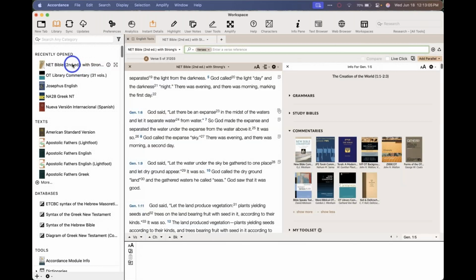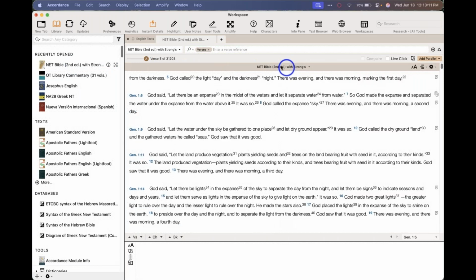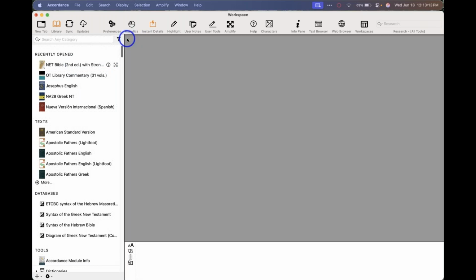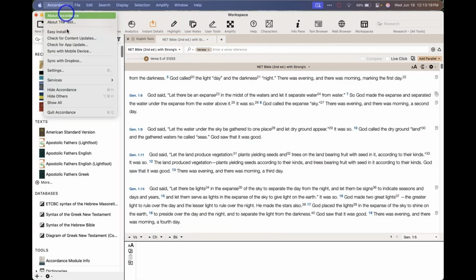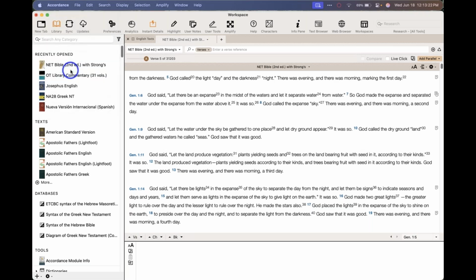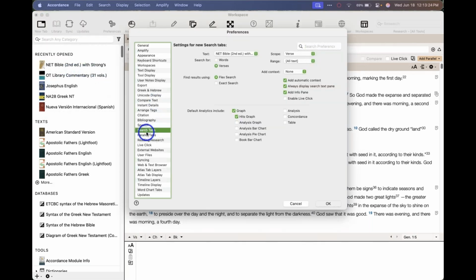Now that may be good. It may be that every time you open a biblical text, you always want that InfoPane there. You can close it. But if more often than not you just want to open the biblical text and don't want to go through closing it all the time, know that it's in your settings or preferences. It's under search tabs. And in Accordance, the search tab is your default, whatever primary text you're opening when you open a new workspace. And it's this checkbox right here.